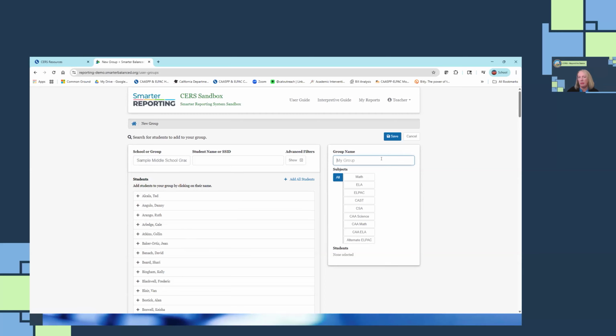So under group name, let's say I am working with a group of students on some math interventions. I'm going to call this group Math Magic because I just love how magical the custom groups is. So we're going to call it Math Magic.